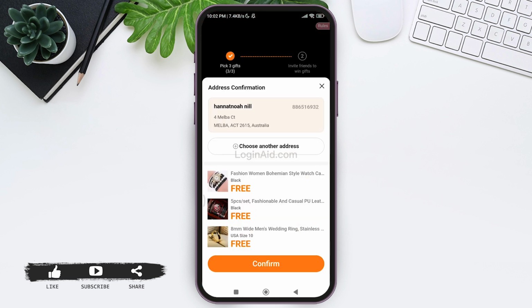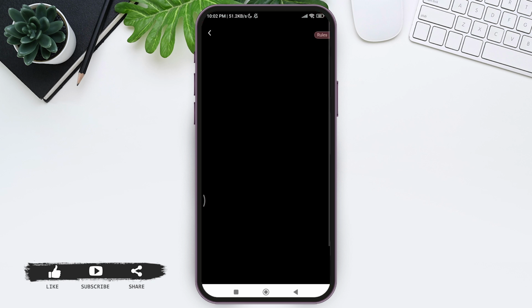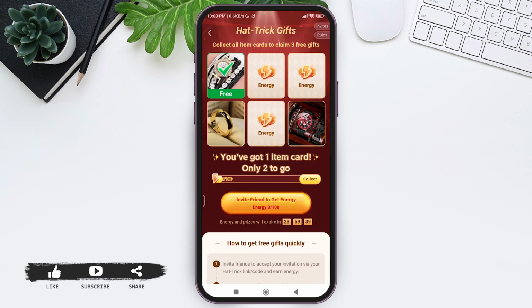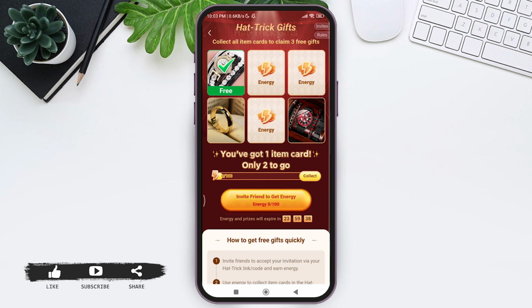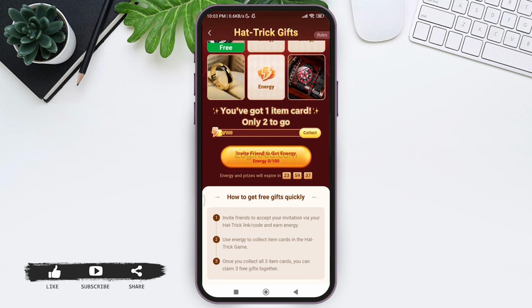Now here, if you haven't entered your address, then you need to enter your address so that the product will be delivered to you. After you do so, tap on the Confirm option at the bottom. With this, now you'll be able to find the Invite Friends option. Here mine is Invite Friends to get energy. Tap on Invite Friends to get energy.